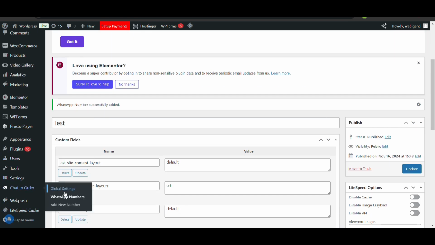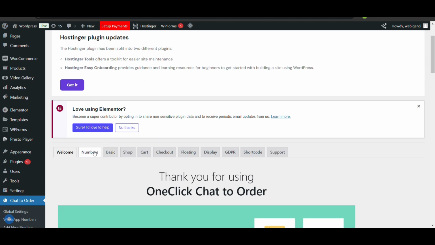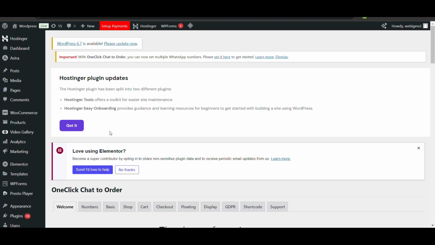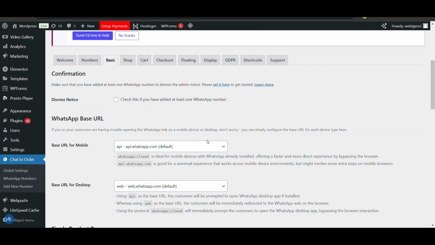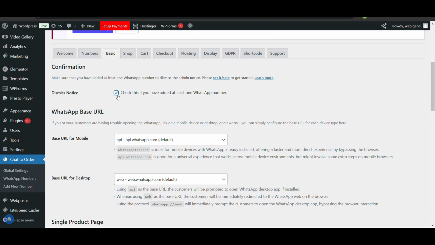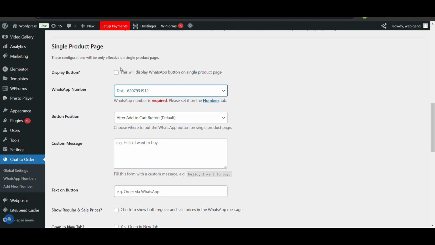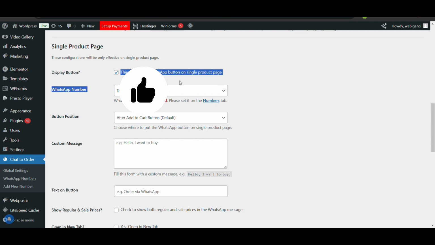Go here, go to global setting, numbers. Here you can see the number is added. Basic. Now here you can see my number is selected by default. Single product page, I want to display it on the single product page. Here you can see after add to cart, where you want to display it. You can change the text as per your requirement. Write the text like order via WhatsApp or anything.